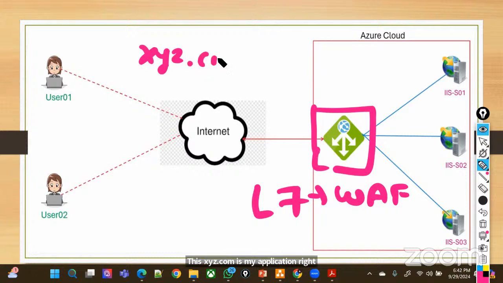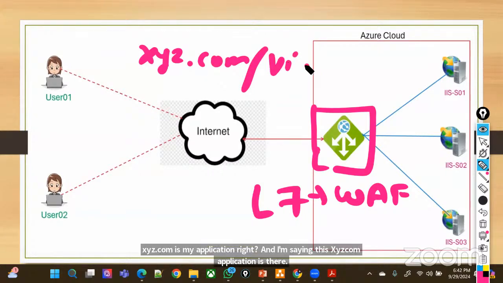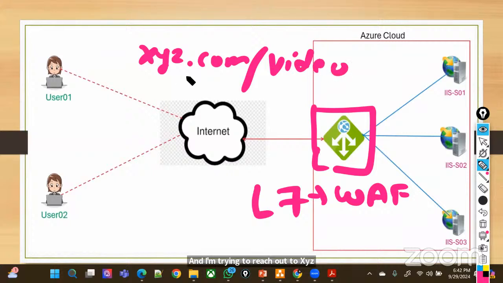And I'm saying this xyz.com application is there. And I'm trying to reach out to xyz.com/video. This is my one path. At the same time, I want to reach out to xyz.com/audio. This is my second path, right? So that's path-based routing, right?